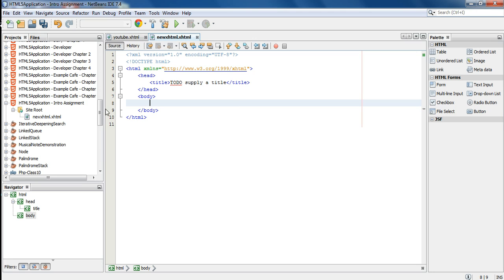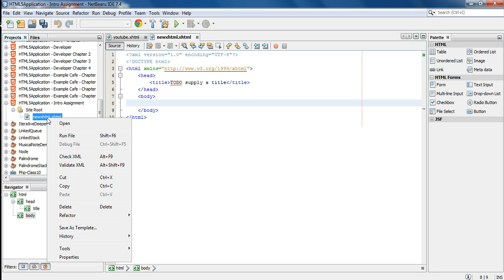Then, over in the projects window, we're going to select this file, new XHTML, and right click. In the pop-up that appears, go down to the option that says Save as Template. You're going to save this file as a template so that you can reuse it the next time you add an XHTML file to your project.